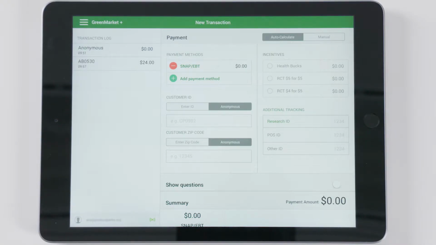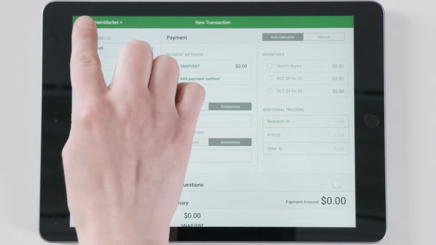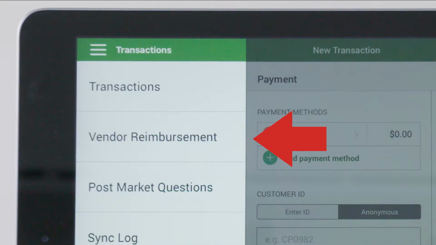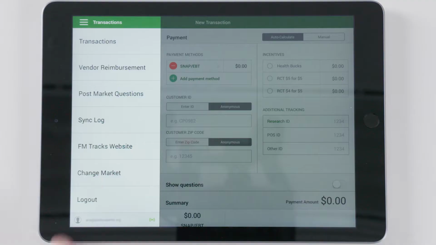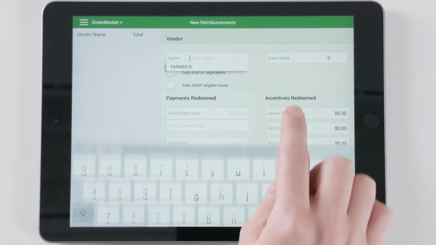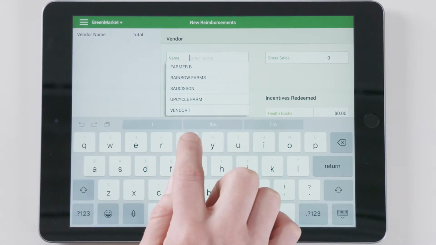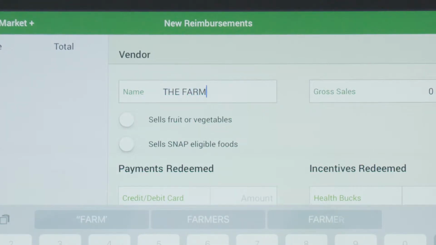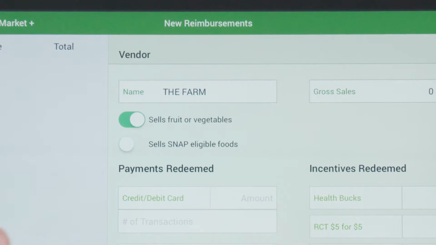To enter a vendor reimbursement, navigate to the Vendor Reimbursement tab for your market. Enter the vendor name and select whether the vendor sells fruits and vegetables and/or whether the vendor sells SNAP-eligible foods.